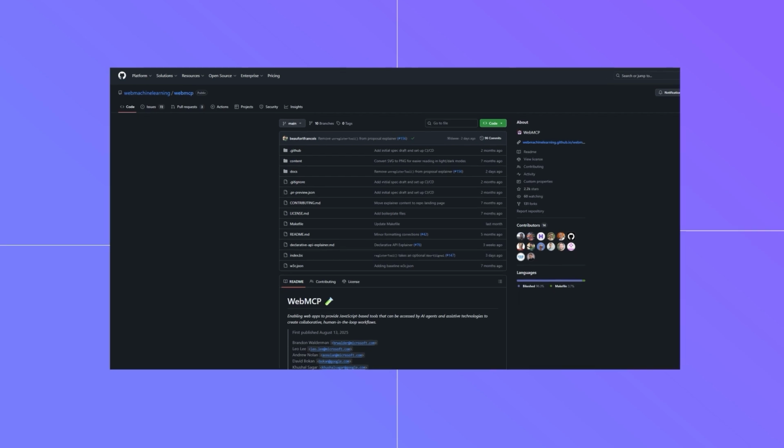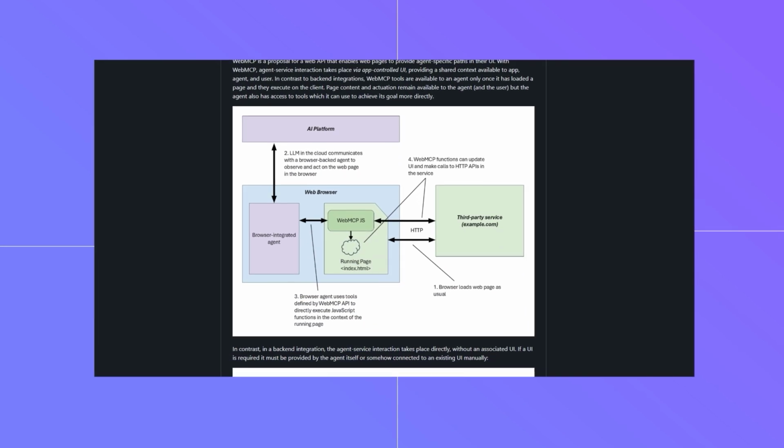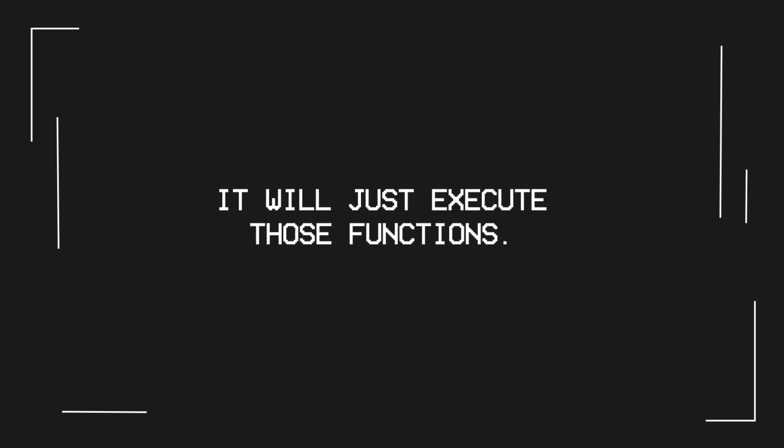WebMCP is kind of an API. It's just JavaScript functions that you expose to the agent. Instead of browsing the website as a human, it will just execute those functions.